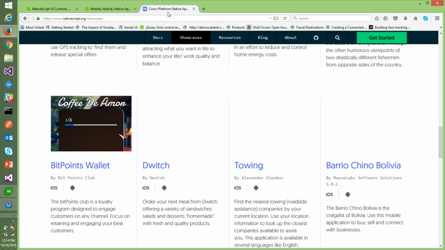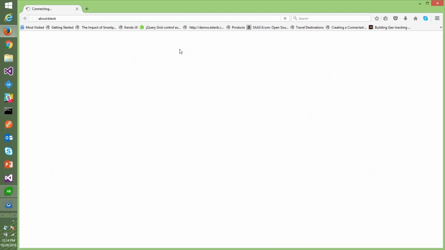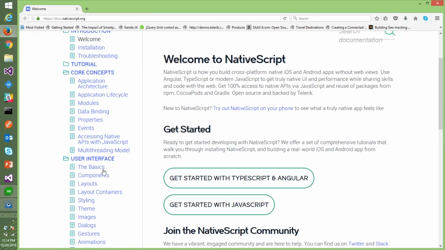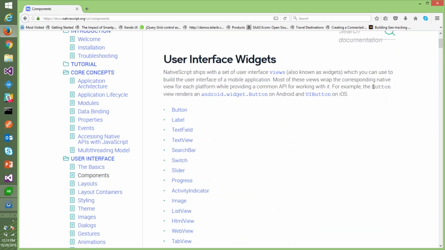Let me show you how many controls we have already. So let's go to the NativeScript docs. As you can see, the NativeScript docs are opening up. If I go to user interface and look at the components, this is what you get out of the box. The button, which is a NativeScript button, renders android.widget.button on Android and UIButton on iOS. So that is the concept of NativeScript.